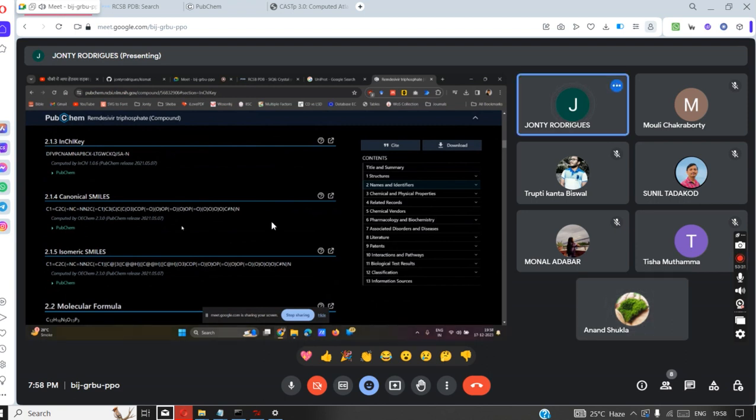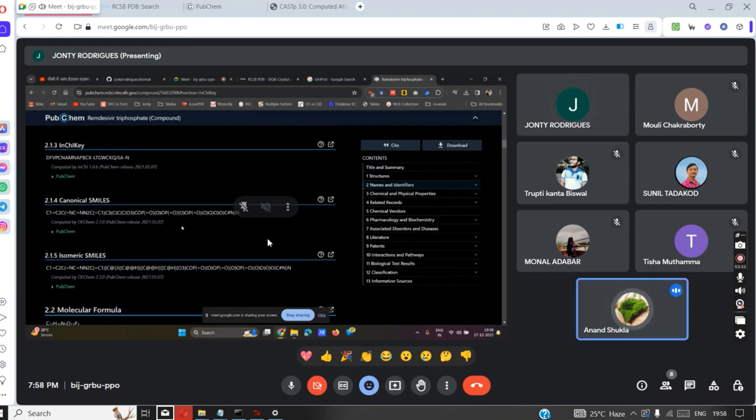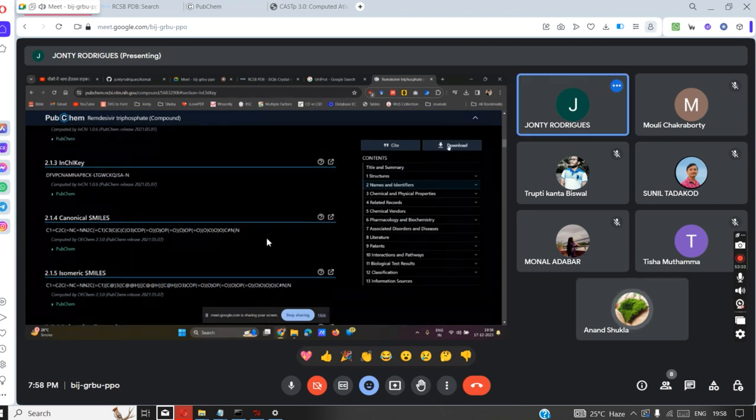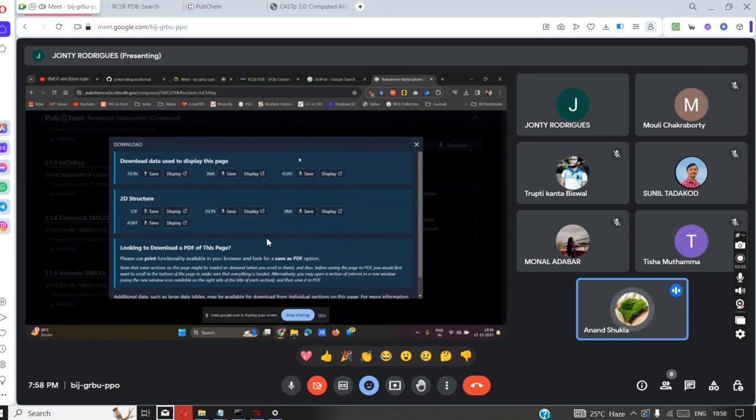Now, can you see on the right hand side, at the topmost, the download option? Just click there and download in SDF form.